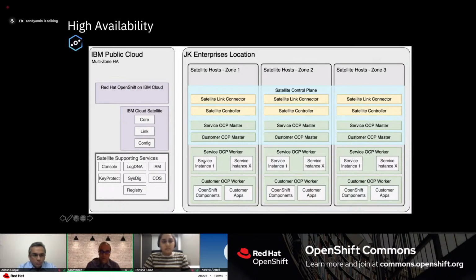The customer is then free to deploy any services like ICD, IBM Cloud Paks, Watson, within that environment, including their own custom apps as well. So that they can actually choose where they deploy and choose how they deploy as well, and what services they want to integrate within their environment.